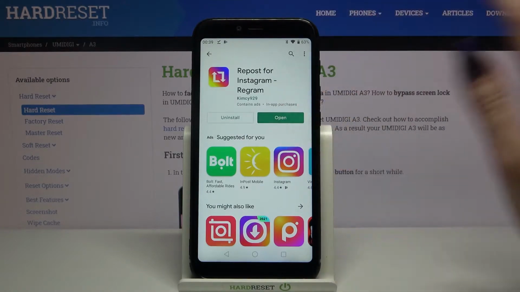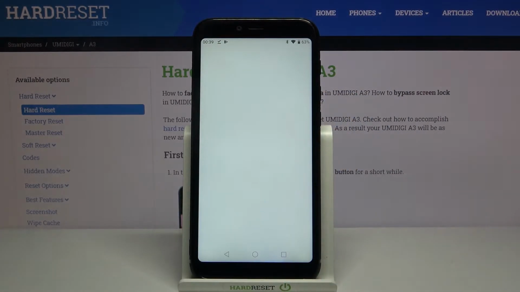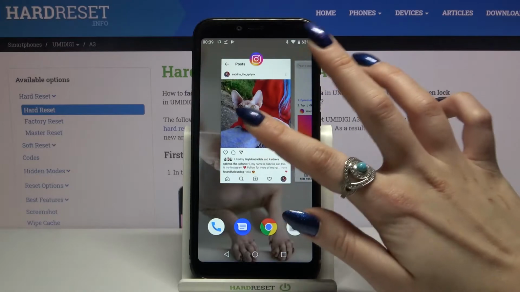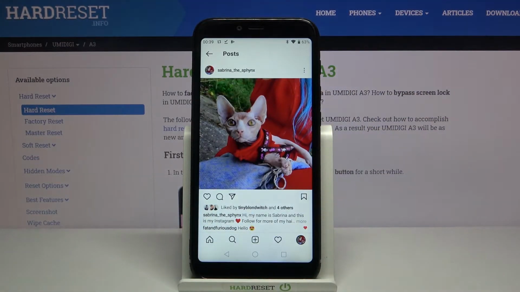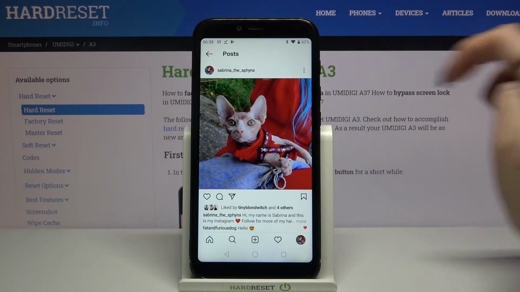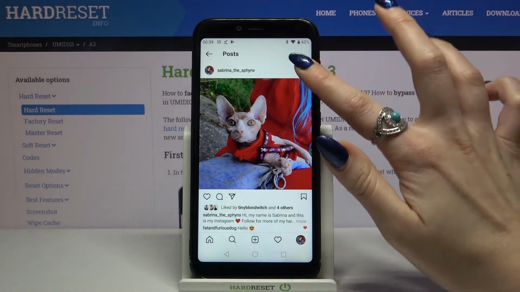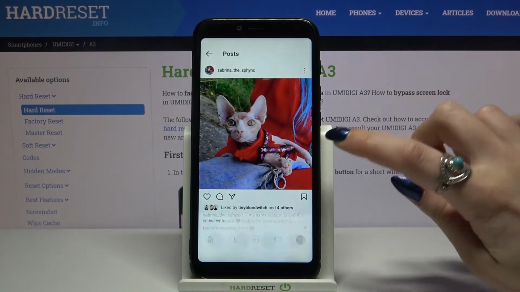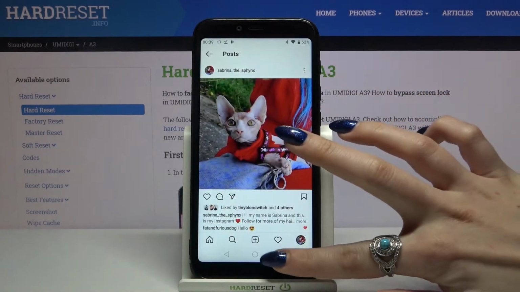Now open it. And go into your Instagram, pick a photo that you want to download, for example that one, and click at the three dots located at the top right corner. Select Share To and pick Repost app. Then go back to it.